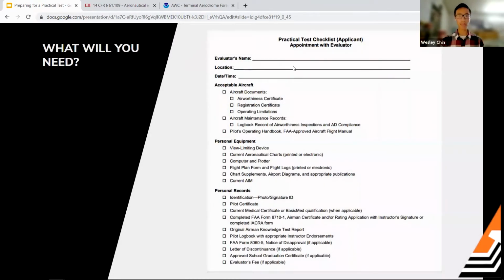So what do you need to bring to a practical test, though? You do want to come prepared with a lot of different things, and fortunately the FAA does kind of hand out or give you this nice handy dandy list of stuff to have. This is found in that Airman Certification Standards document, which we'll take a look at. It says practical test checklist for the applicant, and it starts with the acceptable aircraft.